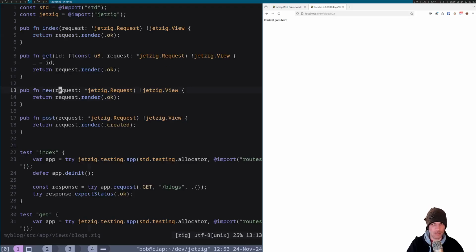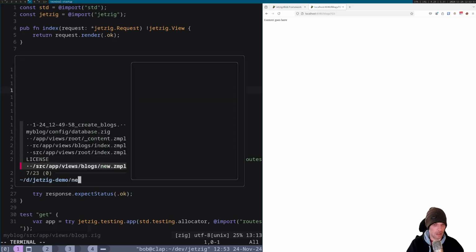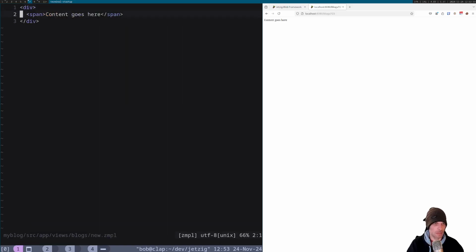So we'll start with new, and new is obviously when you need to create a new blog entry. So we'll go ahead and edit the new Zimple template here. And we're going to set the action to blogs. And then the method will be post. And then we're just going to add a few simple form elements here.